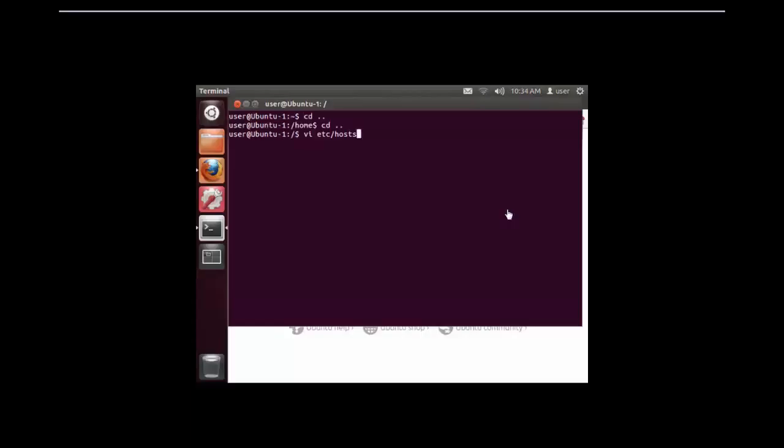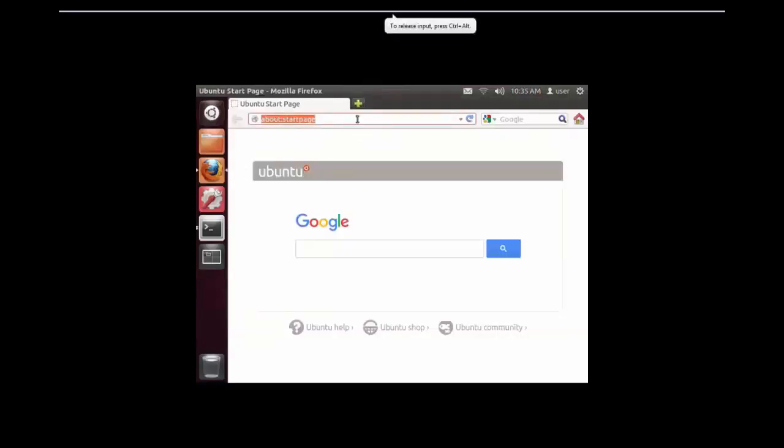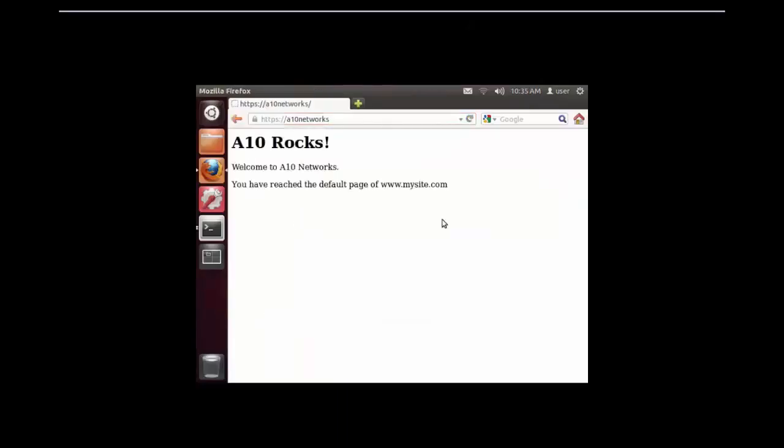We open the file etc/hosts. You can see that I've added my IP address along with the domain name that was the common name of my certificate. We can close this file, go to the web browser, and enter the address. Once you click enter, you'll be able to see the web page and confirm that our setup works.